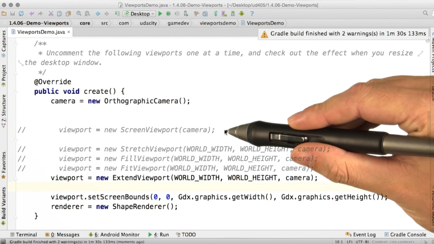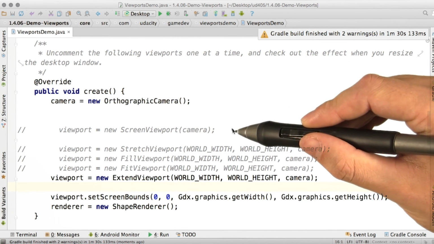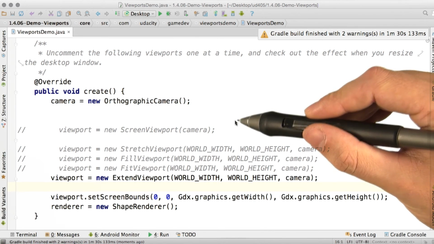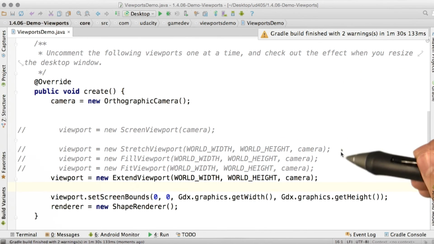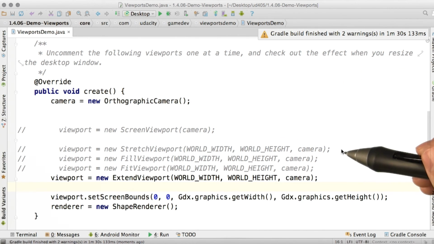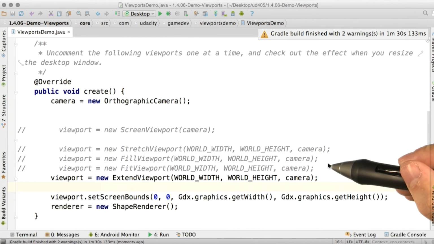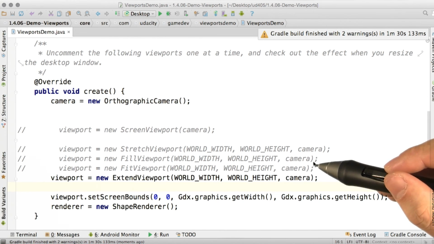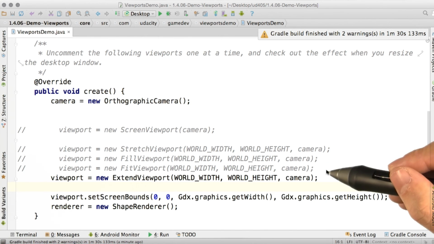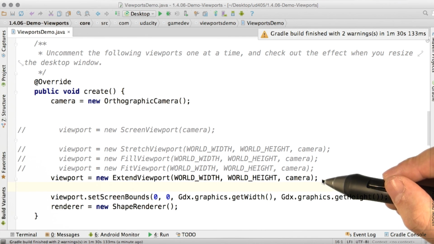Remember, the screen viewport makes the size of the world match the size of the screen, pixel for pixel. Stretch viewport makes the world fill the screen regardless of aspect ratio. Fill viewport also makes the world fill the screen, maintaining the aspect ratio, but cutting off bits of the world. Fit viewport fits the world inside the screen, adding black bars to pad out the extra space to maintain the aspect ratio. And finally, extend viewport makes the short axis of the world larger to fill the screen, maintaining the aspect ratio.